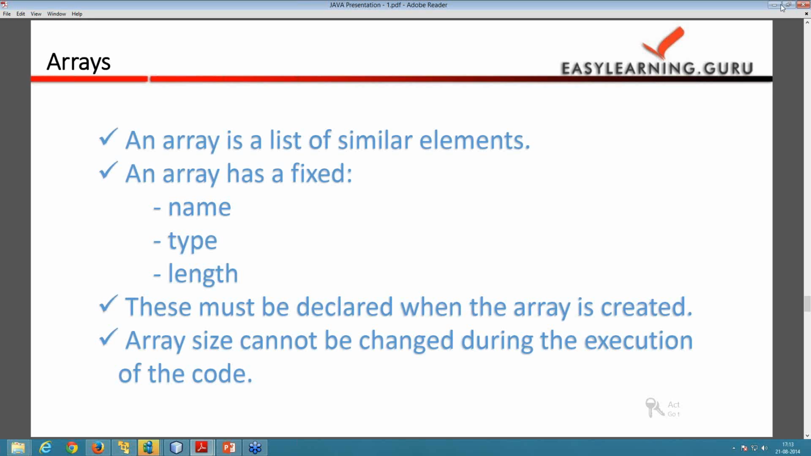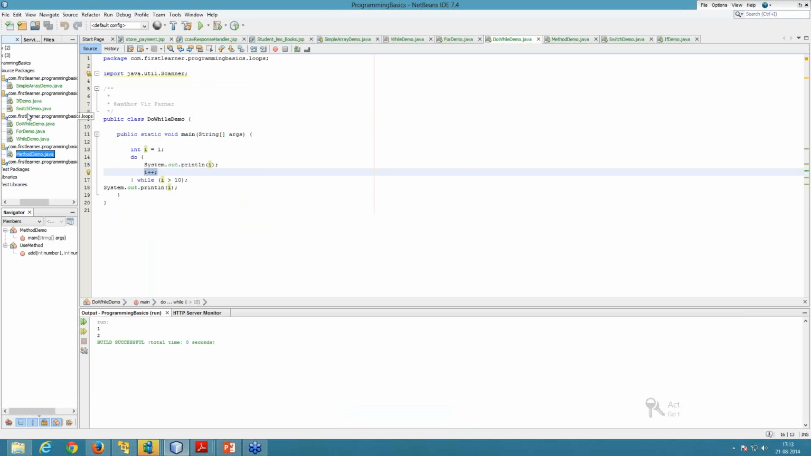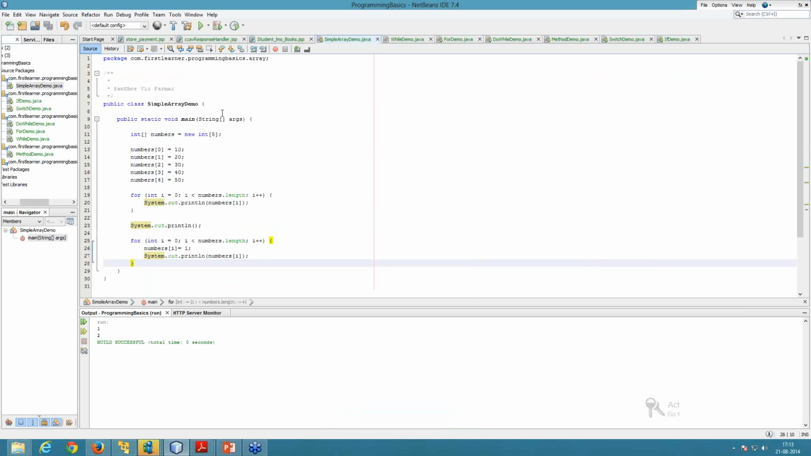And all of these must be declared when the array is created. And the size of array cannot be changed during the execution of the code. These are the points to be remembered. Now this is a very short example. I will give you a hands-on on NetBeans for this. Let's jump to the simple array demo.